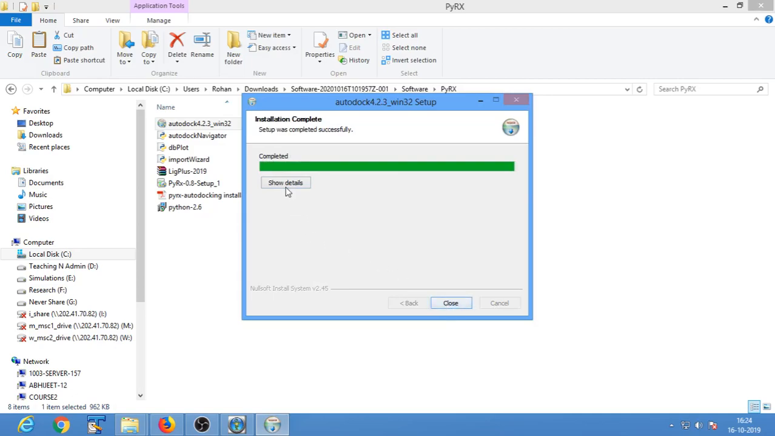Okay, so when you click this, now you can see that everything has been done, right? So I would now go and check in this C Program Files x86 and AutoDock if all these files are installed properly or not. Every time, just make sure that these three files are extracted: autodock.exe, autogrid.exe, and cygwin1.dll. These three files should be present in this AutoDock folder.